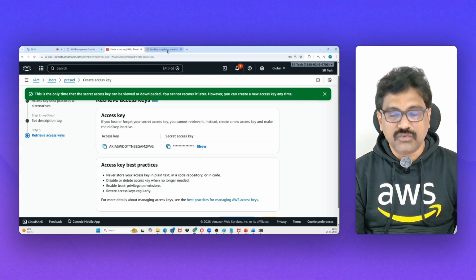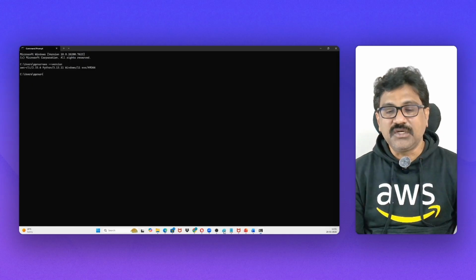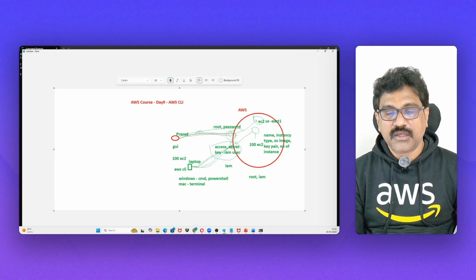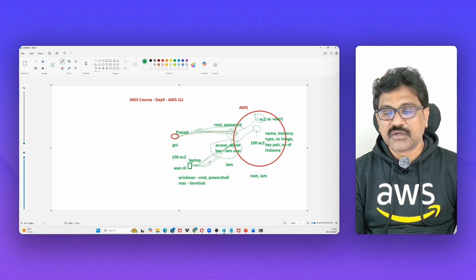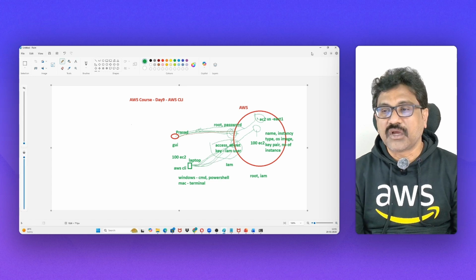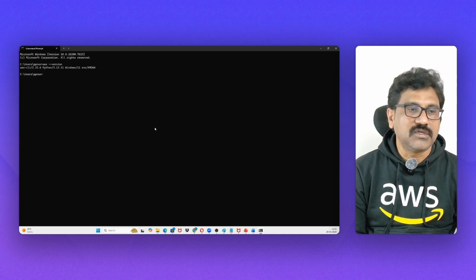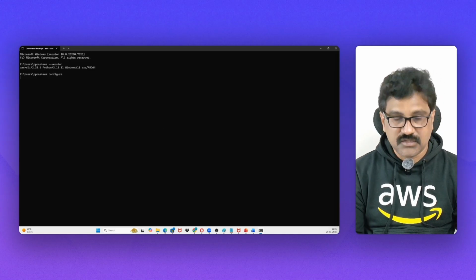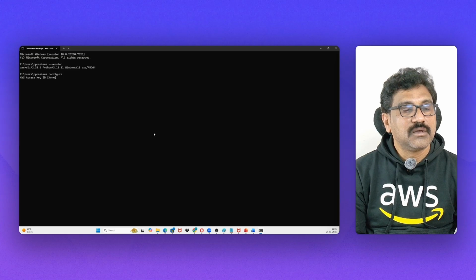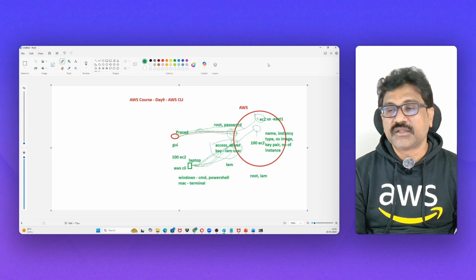Now what I will do is go to this command prompt. Before that, see here, first you should configure your CLI to your account, because there are a lot of accounts in AWS. Run aws configure and press enter. It will ask for the AWS access key. Go and take this access key.